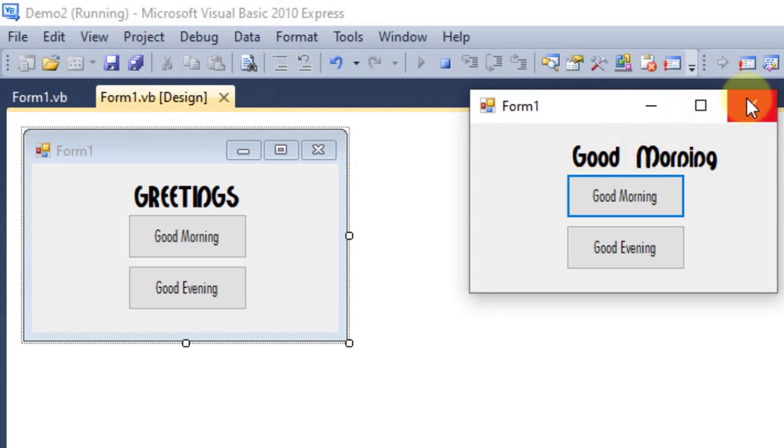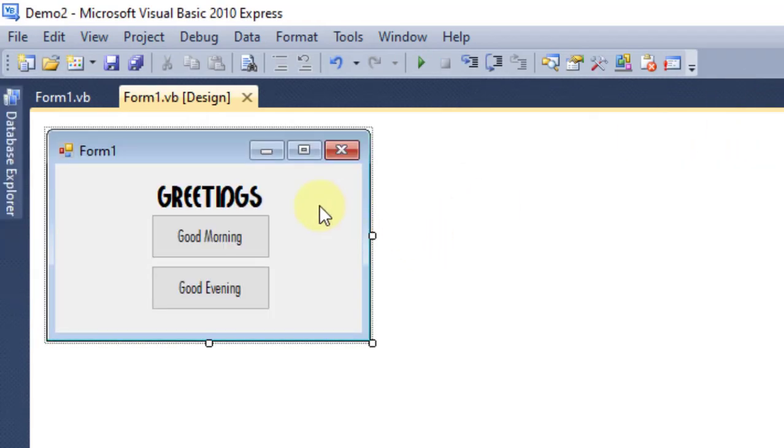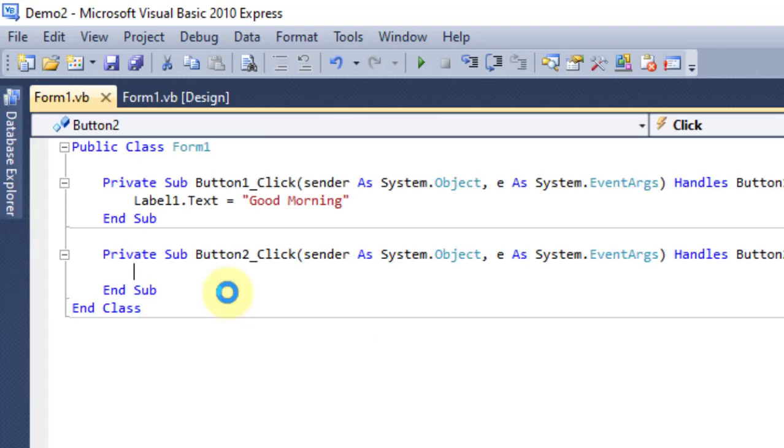Okay, so next we need to type the instruction for the Good Evening button. So all we have to do is to double click the Good Evening button, and you would notice we are transferred here to the code view, and our insertion point is on this part. Okay, so all we have to do is to type the code here on Button2, because we want to give instruction to Button2, which is the Good Evening button.